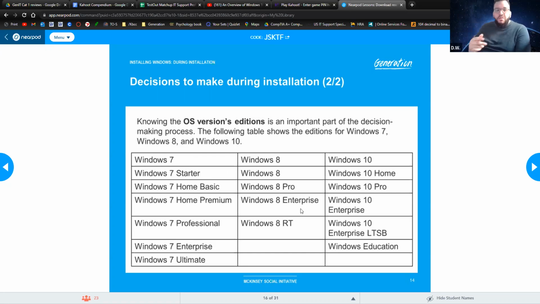But yes, you would need to know that if you have Windows 7 Starter or Home Basic, you can't upgrade it to an Enterprise edition. You would have to purchase a new license for that. And even Enterprise is only sold through software licensing agreements, where you need to order a specific amount. You know what I'm saying?